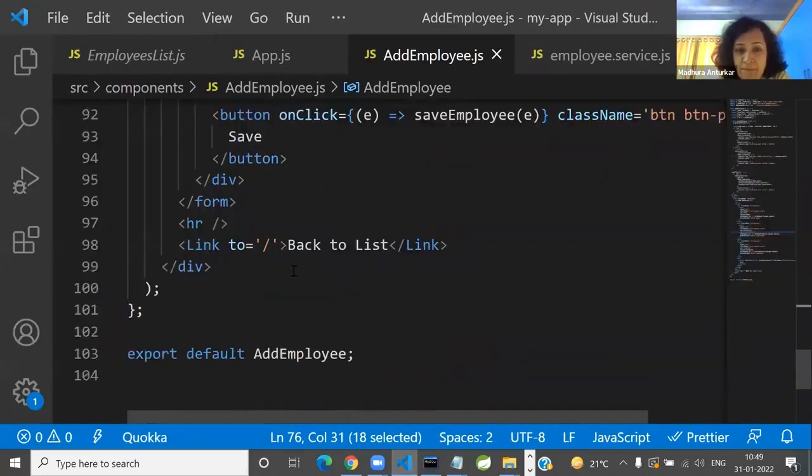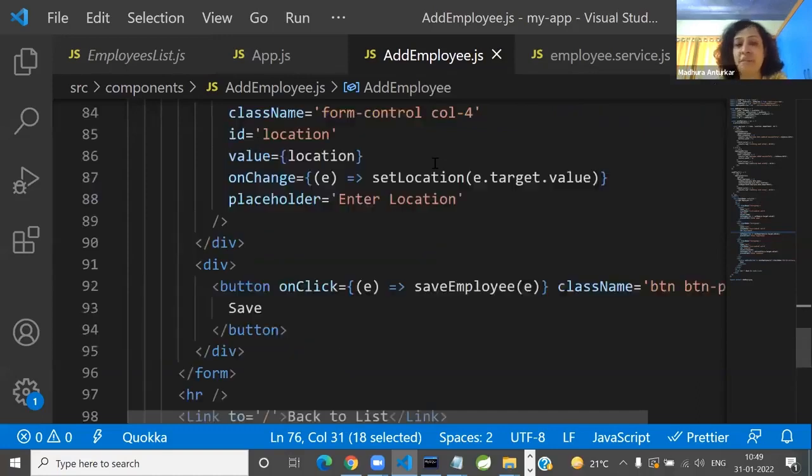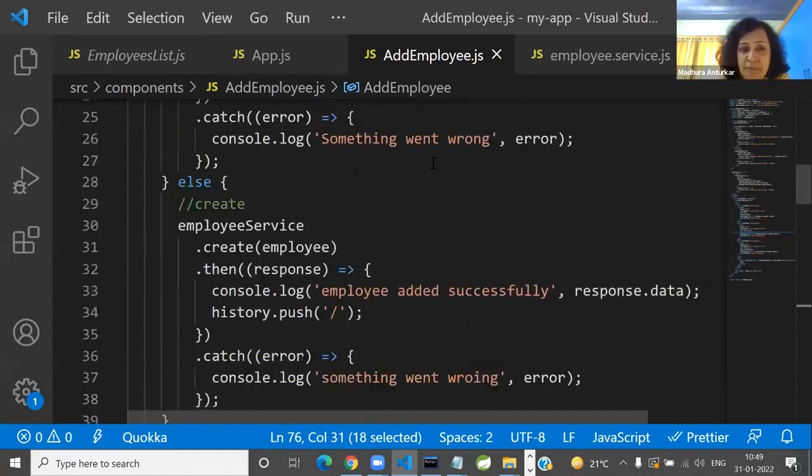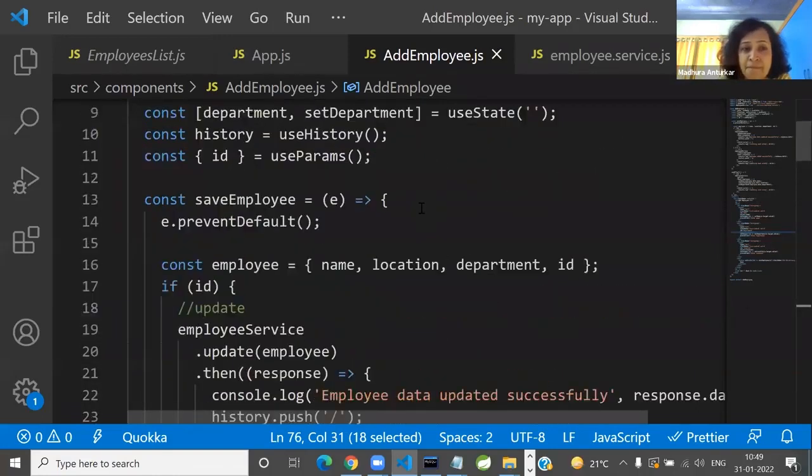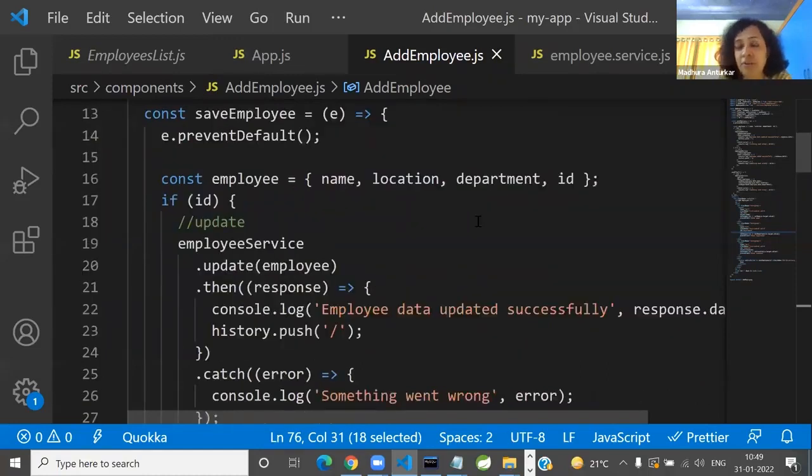So where are we? Here, the button should have been save or update, but you know that. The method it is calling is the same method as in the function, save employee. So go to that save employee. Where is that save employee? Yes, prevent default, to prevent the form submission.